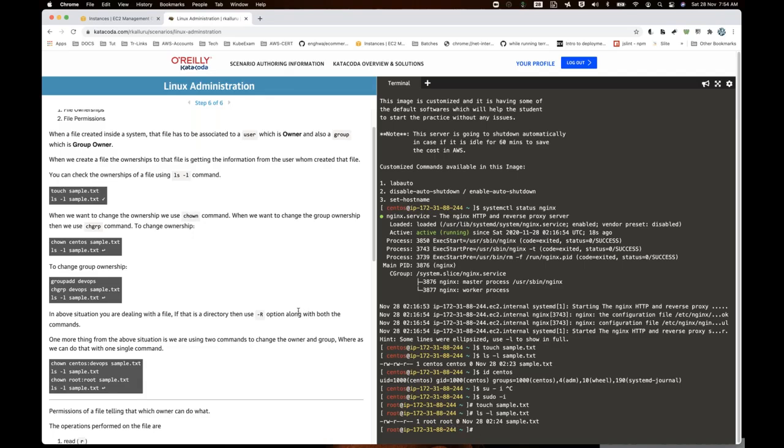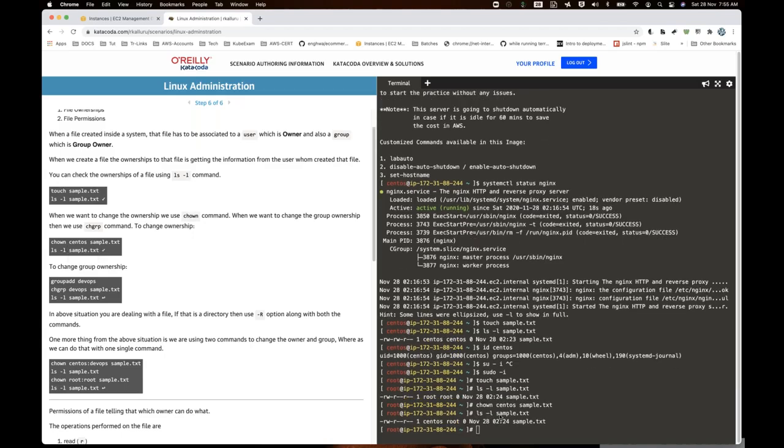Now if you want to change the owner to some other user, say the CentOS user from before, I want to change the ownership of this particular file to CentOS. So with chown, the change ownership command, I give the user name CentOS and the file name. Now the file has CentOS as the owner, and the CentOS user can deal with this file because he's the owner. Sometimes you need to change the ownership of files to certain users, and that's where the chown command comes into the picture.